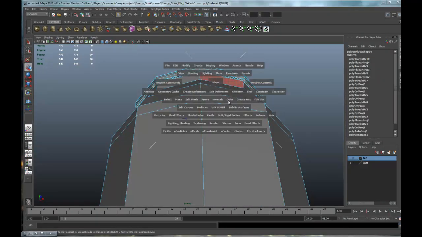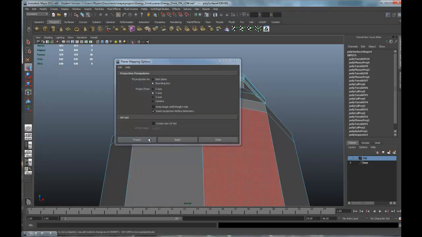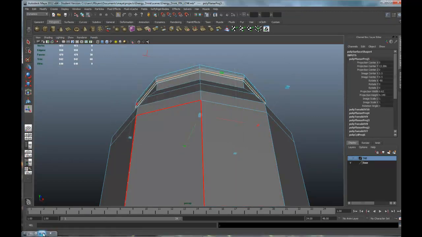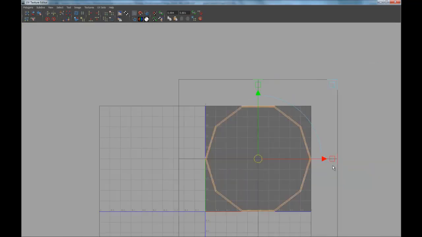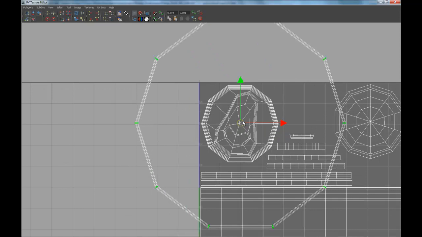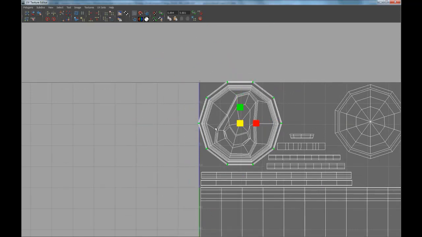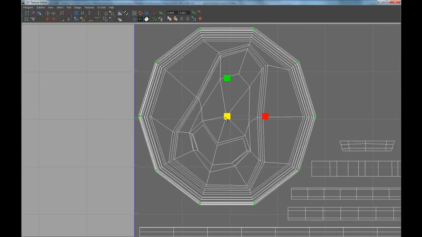So to do that, I'm going to go into Create UVs, Planar Mapping, Bounding Box Y. I'm going to go in here, select UVs. So make sure you right click and select UVs, move it in the center of this object or close to it. Scale that down, and we're going to overlap those over the top of the other ones.